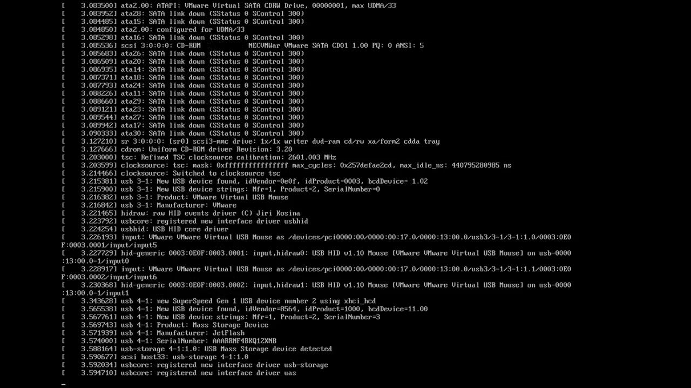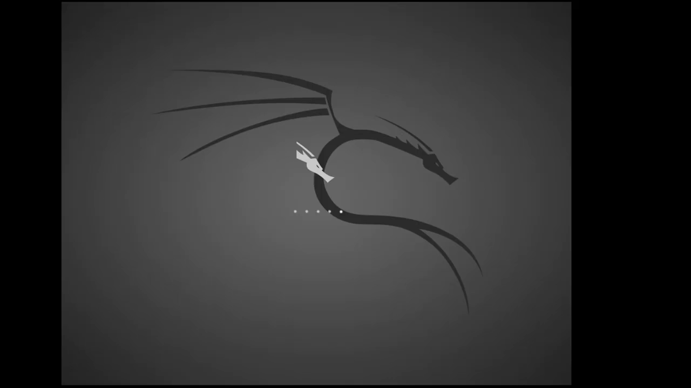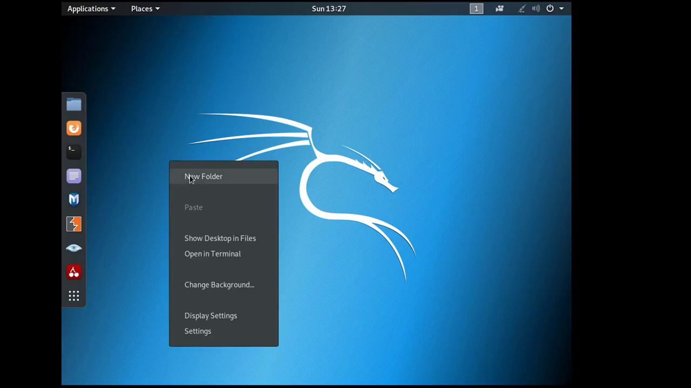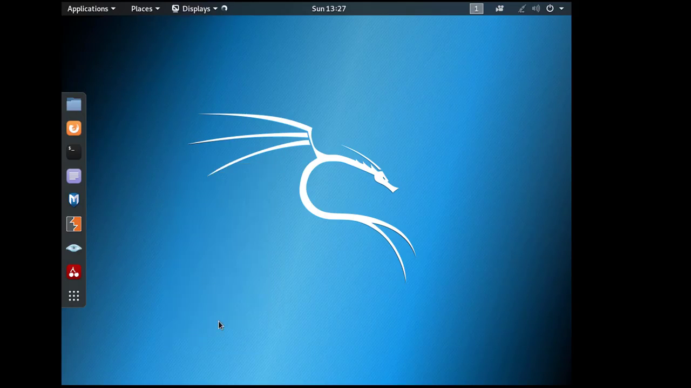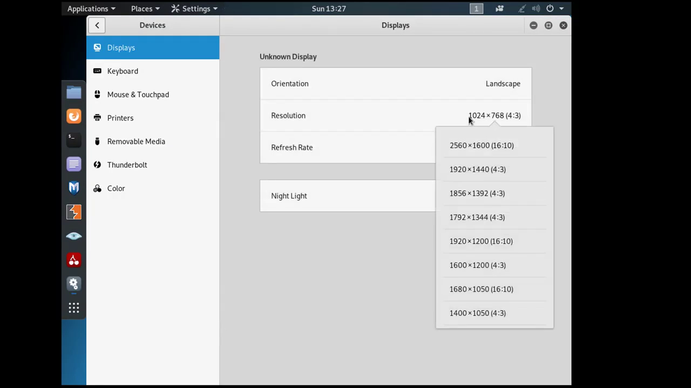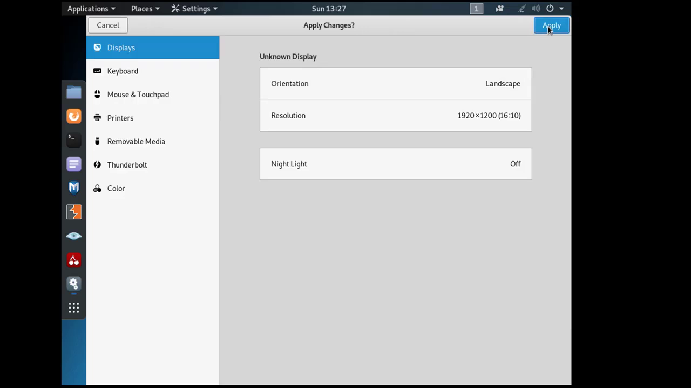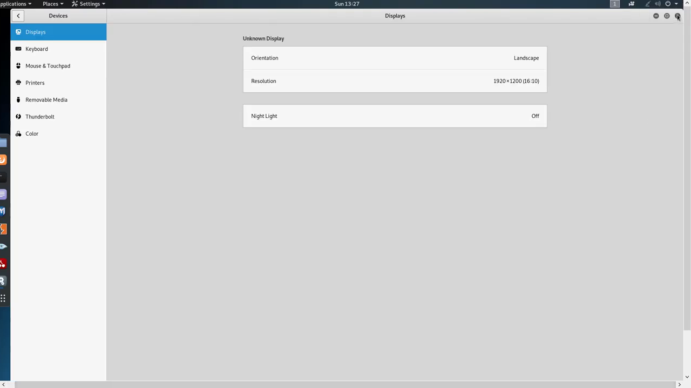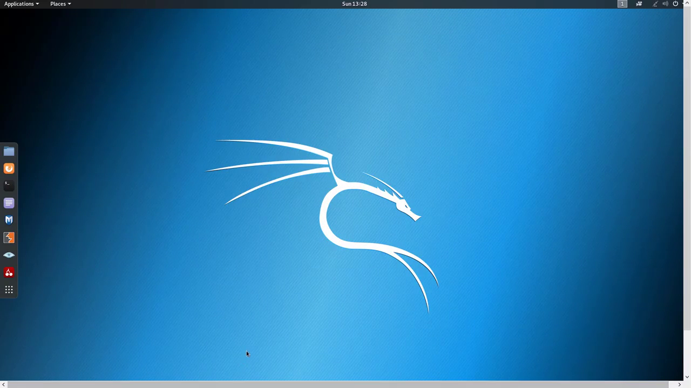After some time, you can see the Kali Live System loading window. Now it's loaded. First of all, let's adjust the display setting. For this, right click on the desktop, click on Display Settings, click on Resolution and click on 1920 1200. Click on Apply. Click on Keep Changes. Then close the window. Now it's full screen.